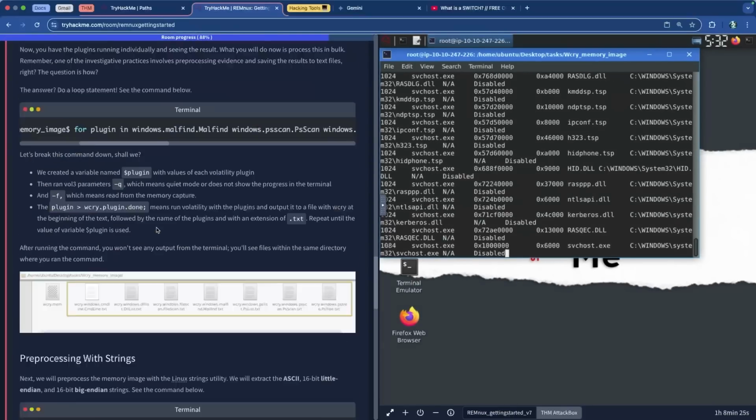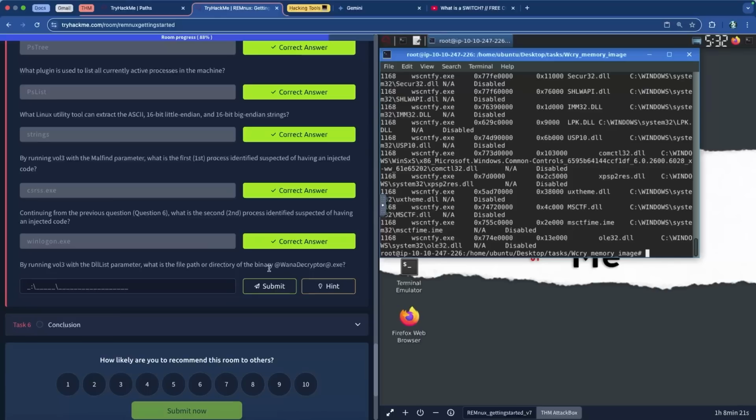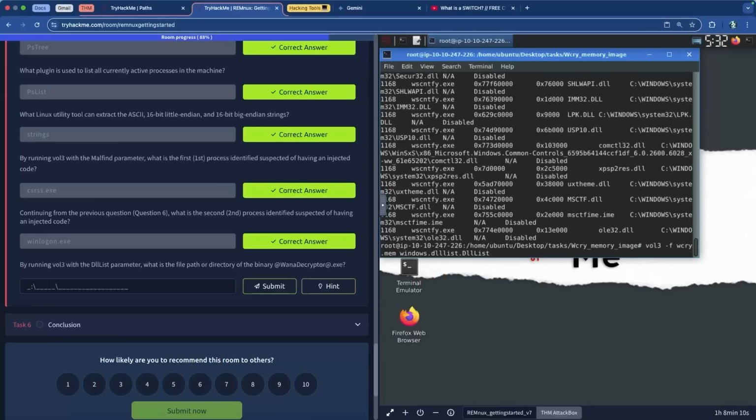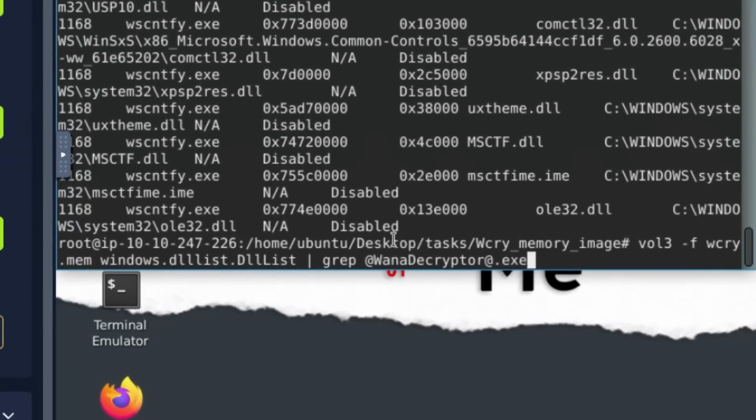And there we go. So the question says, what is the file path or directory of the binary WannaCry decryptor? Okay, so this is what I need to do. I'm going to run that one more time, and I'm going to grep for WannaCry because I don't want to search through all this. So I'm going to run the exact command, pipe it into grep, and then search for WanaDecryptor at.exe like that.